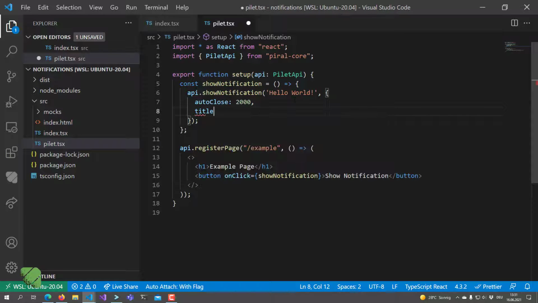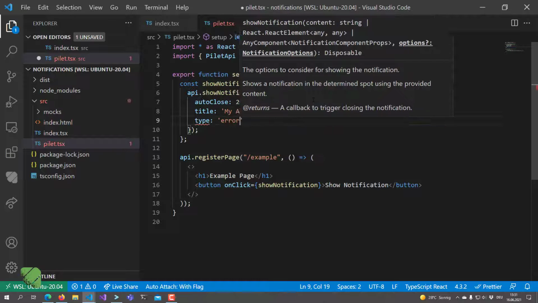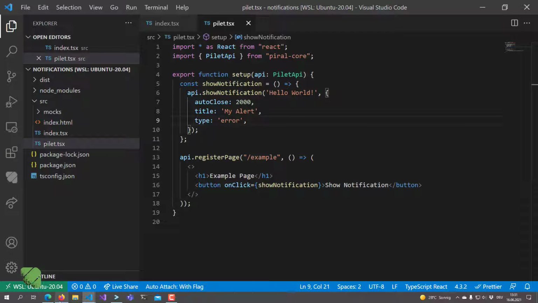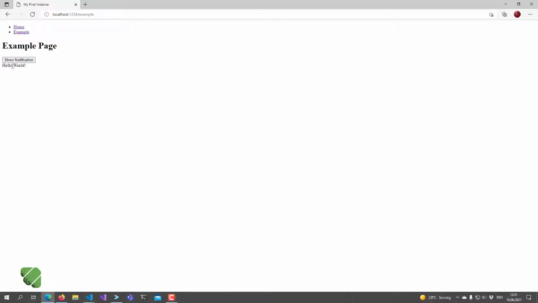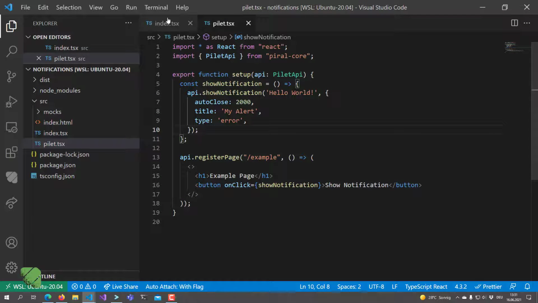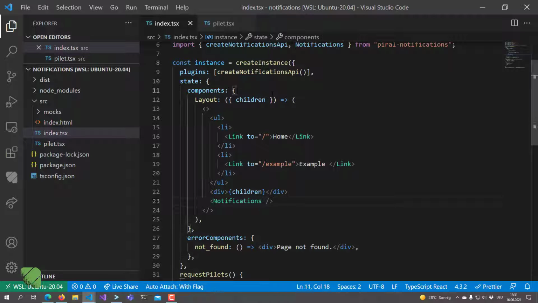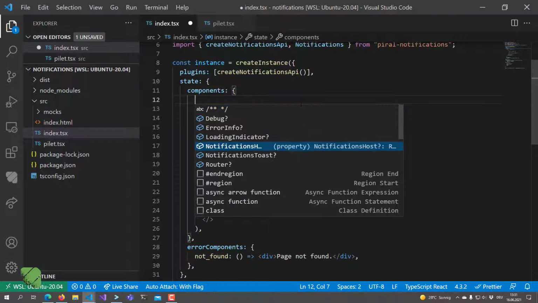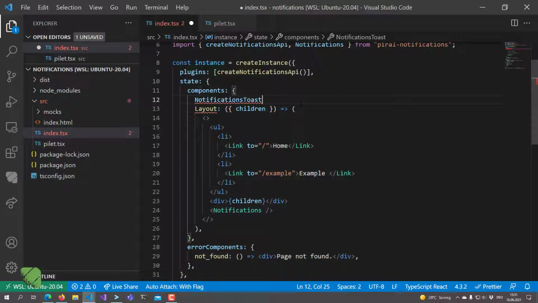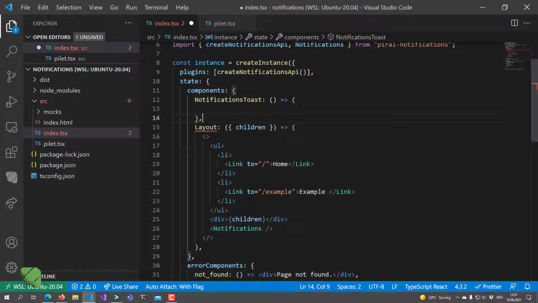We can also give it a title. And we could also give it a type. But you only see hello world. And the reason is that this was not, of course, really styled. So we could, of course, do that. Now we have a notifications host. Let's say we don't touch this for the moment, but we have the notifications toast, which actually defines now how a notification should look like.